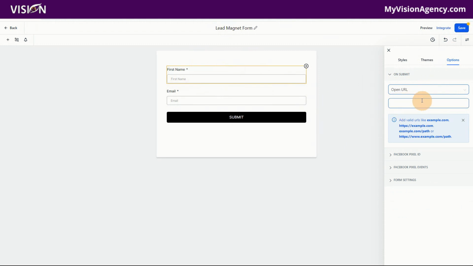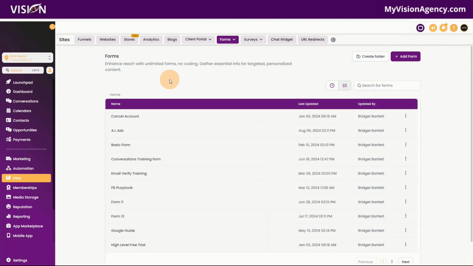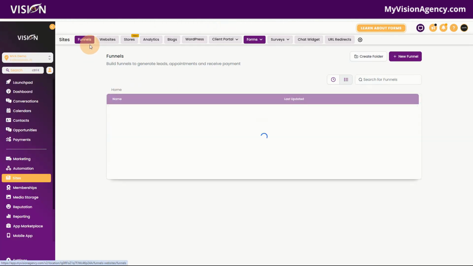However, you definitely could just paste the link there. This is helpful if you have like affiliate links or something like that that you're sending them to. But for the basic lead magnet funnel, if we just leave this open like that, then we can choose that at the funnel level, and it doesn't override our settings. Okay, so now we've created our form.